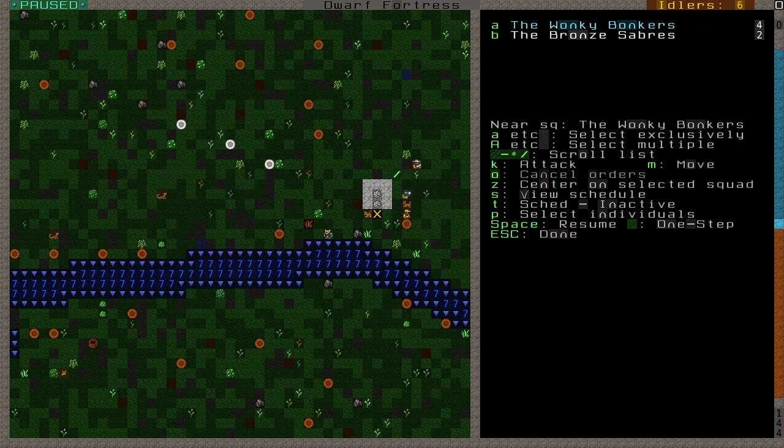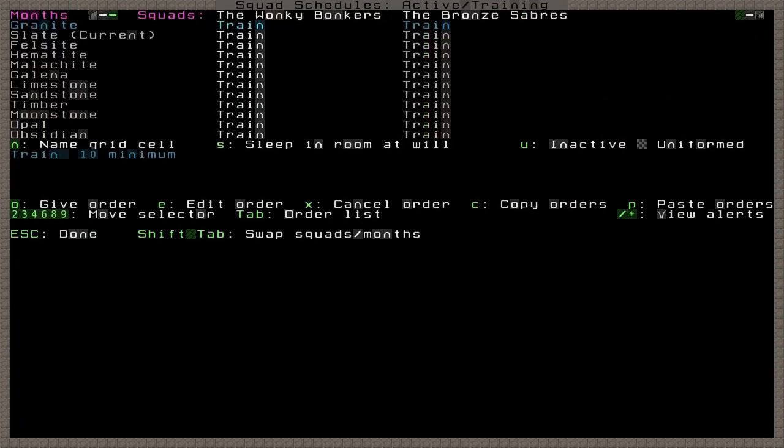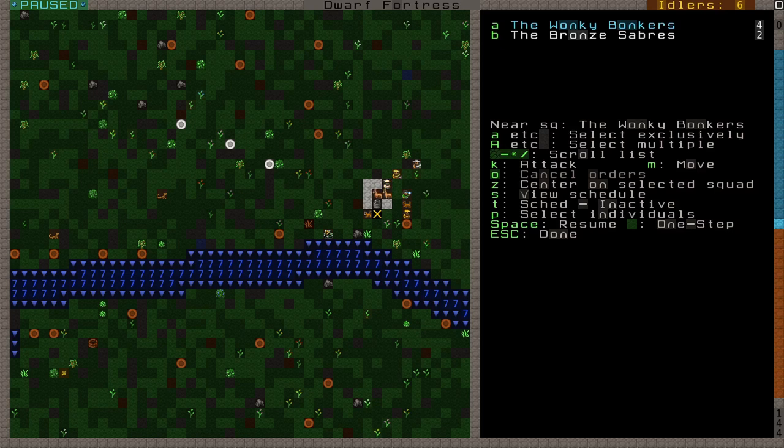There's a few more options as well. You can press S to view the current schedule of the squad. This just takes you to the Schedules submenu in the Military menu. I guess that's helpful, sure. You can also press T to change the current schedule, something normally done in the Alerts submenu of the Military menu. This is another one that I suppose maybe you'll do from here, but I sure don't.